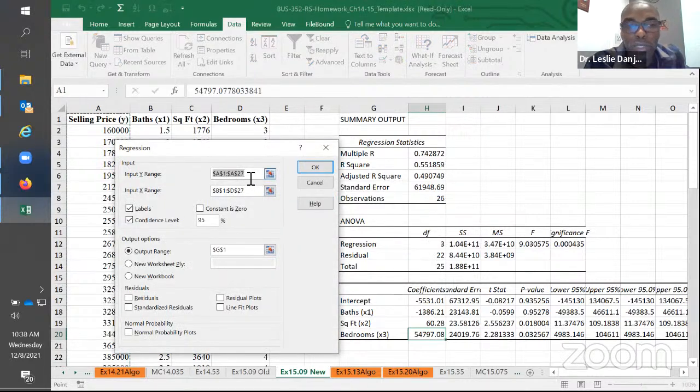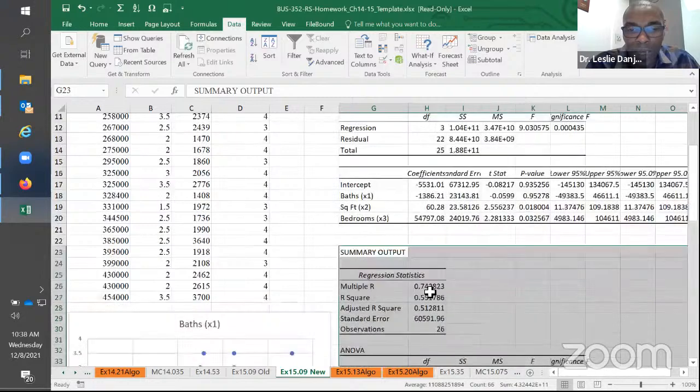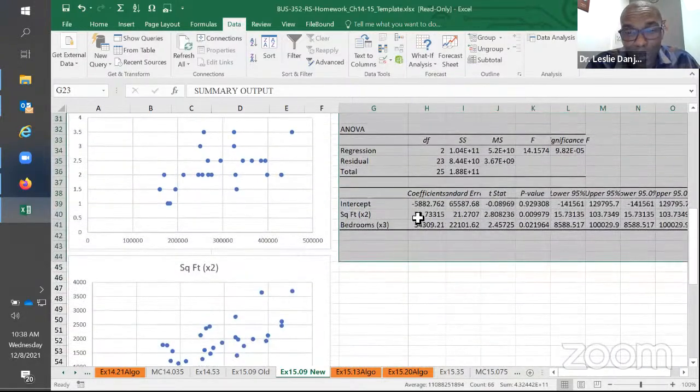Your dependent variable is still going to remain the same, A1 to A27. But for the independent variables, just change the B to a capital C, because we're only going from column C to D, and that's all we need. We're going to put our output right below here at G23 and click on OK. You will have your results right here.